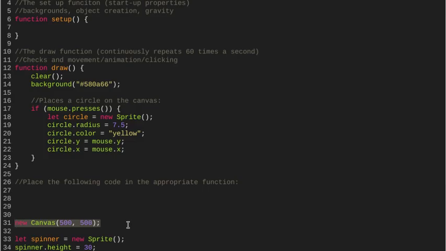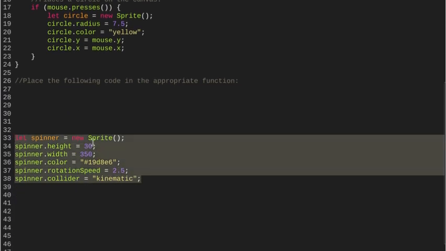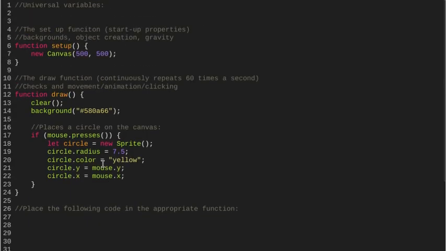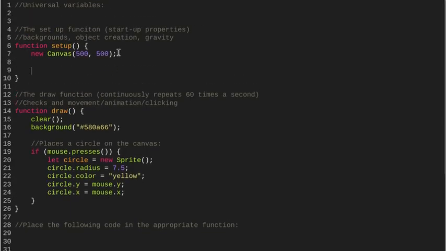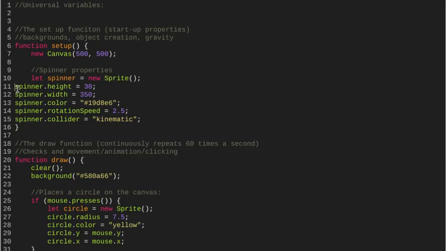The canvas is part of the setup because what it's going to do is give the size of the screen to the user. In this case, it's 500 by 500. And then down here we see, last of all, there's some kind of spinner on the screen, and it's given its properties. So we're going to say this is the spinner properties. I don't think I had a note with the code here.